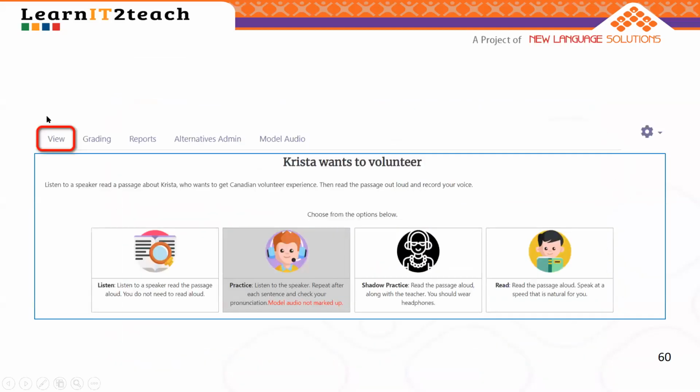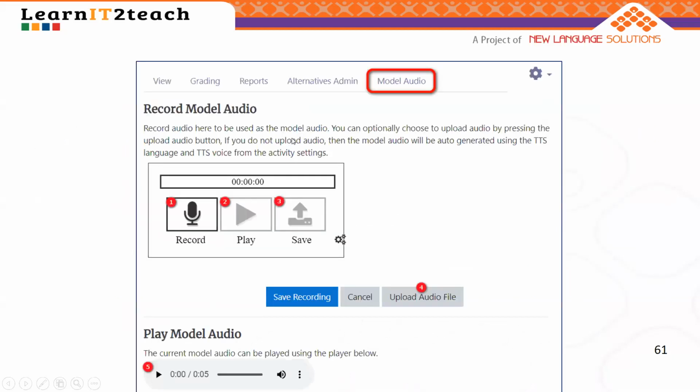Okay, so moving on to our View tab, you will remember that this little box was grayed out because it was not set. Now it's time for us to do that. So we will go to the Model Audio tab, and here we can choose if we want to record our own voice to be used as a model, or if we want to set the TTS voice, the AI speaker voice, to be used as a model.